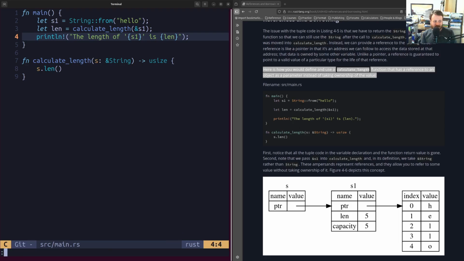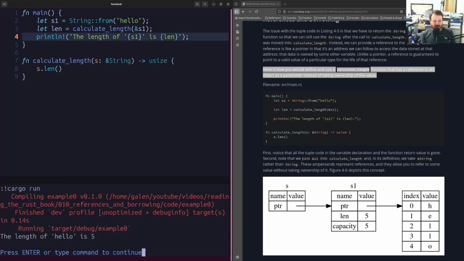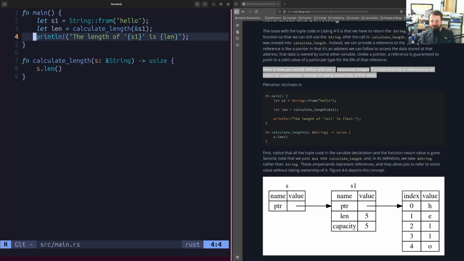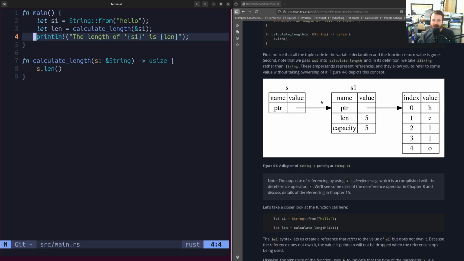Okay, so let's run this little example here. We'll go cargo run, and we should see the length of s1 is whatever it is. So the length of hello is 5. Great. Absolutely wonderful. But we're going to take a look at things from a memory layout, not a detailed layout, but a simplified layout, and see what kind of structure this is compared to the variable names and pointers we've seen so far.